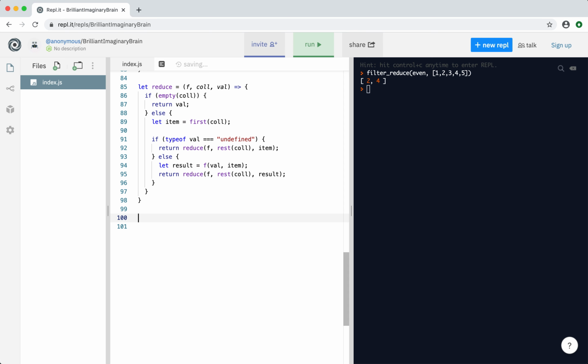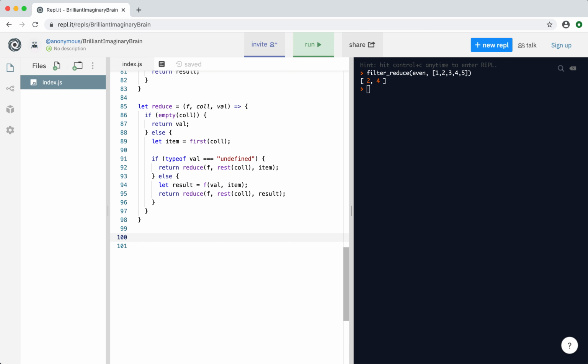Now that we have reduce, we can make a few changes. For one thing, we can improve our plus function that we had before. It looked like this. All it did was add two numbers. But now that we have reduce, we can actually adjust this function so that it can take any number of arguments, because we may want to add more than two numbers at once.